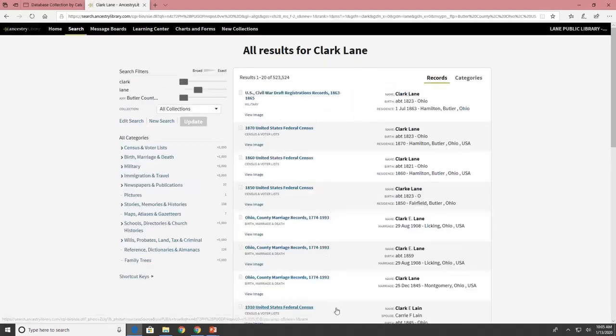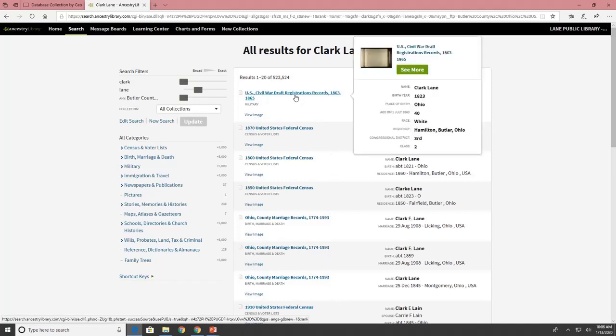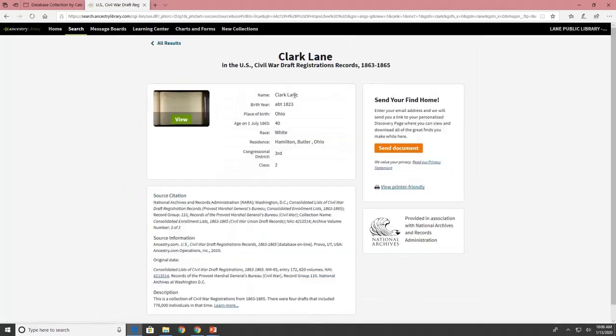There are all kinds of records that pop up here. One of them is a Civil War draft registration. We can click on that. So what we're seeing here is our abstract. And like I said before, what we want to do is always look at the original record. So we'll click on View.